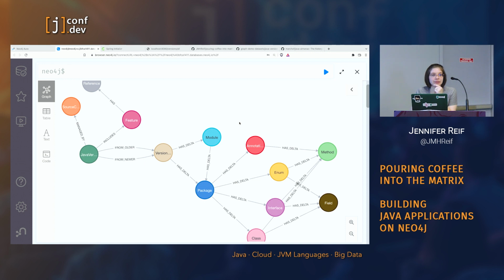What's your background? Very fluent in the graph algorithms? A little bit. I know a little bit. I know enough to be dangerous, let me put it that way.